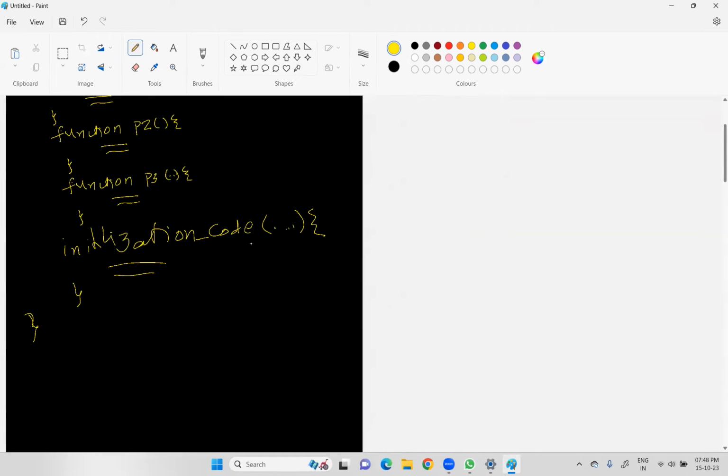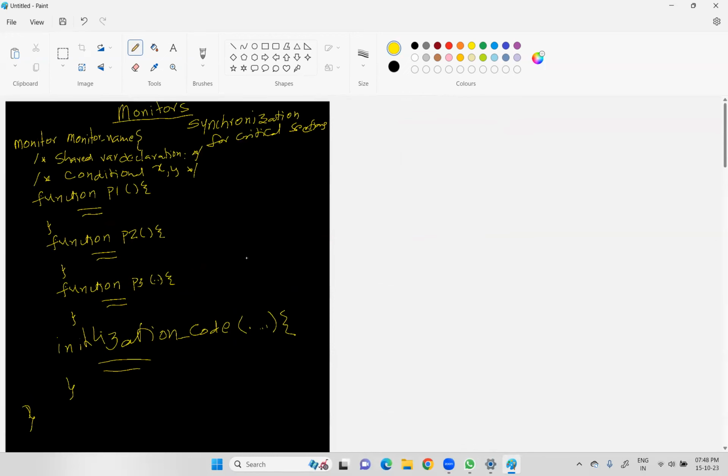I'd like to make this somewhat smaller to display everything on one screen. So you can see this is the way the monitor can be seen: monitor name, shared variable declarations, and conditions, though they are not variables, followed by functions, as many functions as you are expected to have, then initialization code. This is the actual monitor.